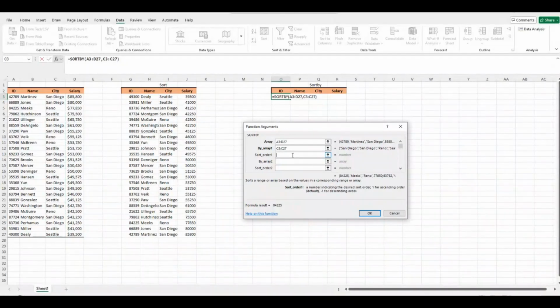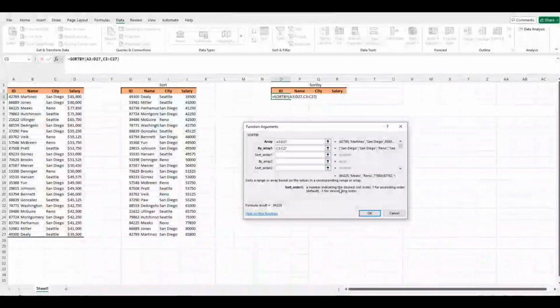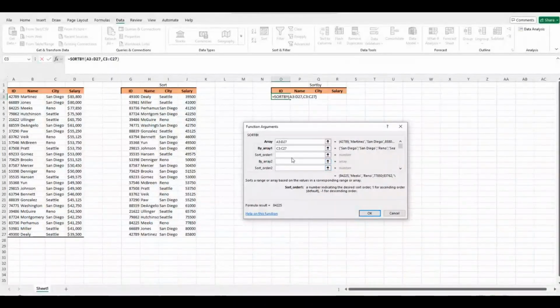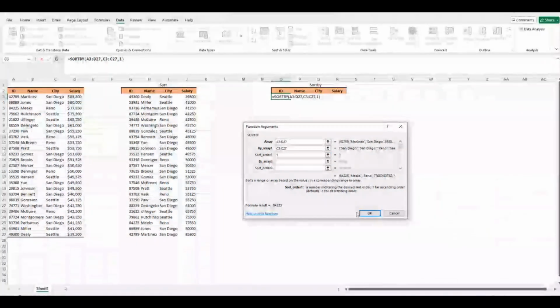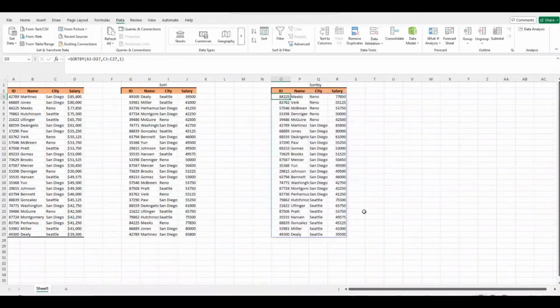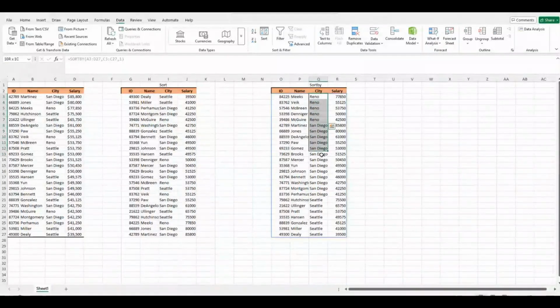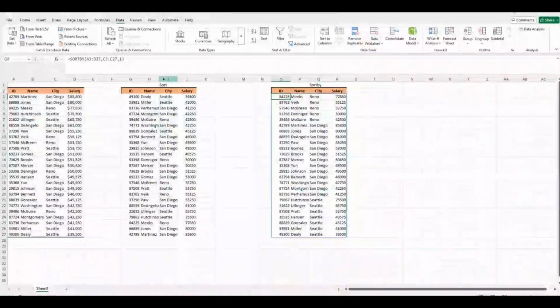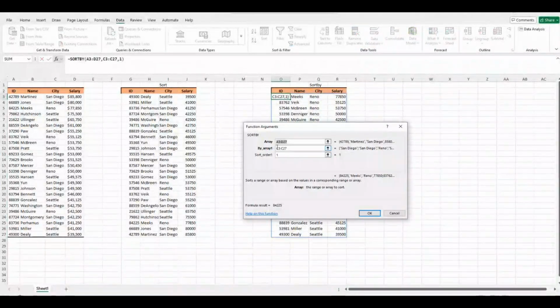Then sort order 1, it means do you want to sort in ascending or descending? Let's sort in ascending once again. If you want to sort in descending, you put -1. If you want to sort in ascending, you put 1. So I want to sort it ascending, so I'm going to use 1 here. And as of now, I just want to use 1, sorting on 1 array only. I click OK. And note that all the cities are in ascending order, A to Z, and then the corresponding data is also in ascending. But now if you want to multi-sort, you can do that by adding more arrays.